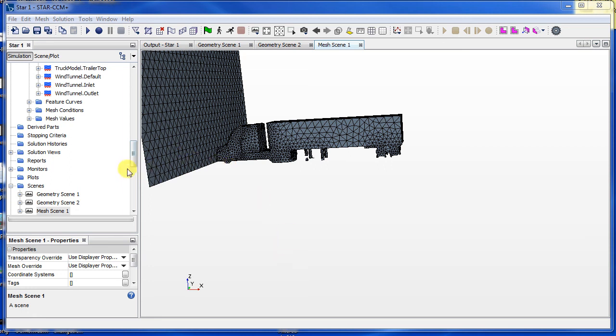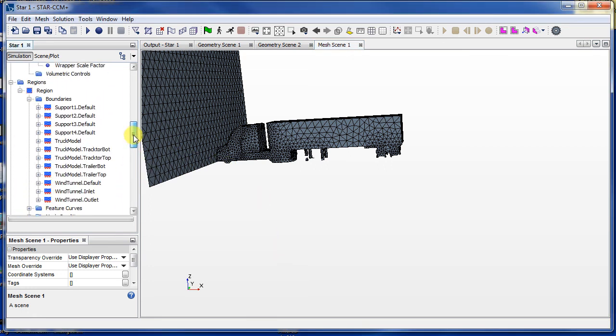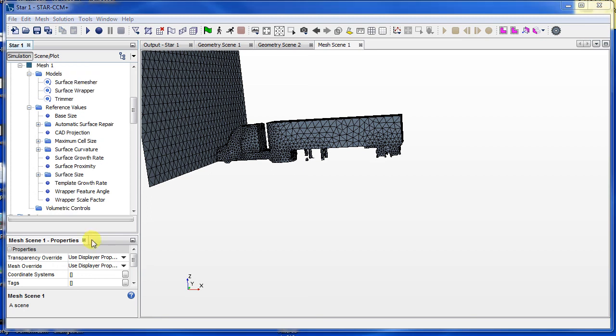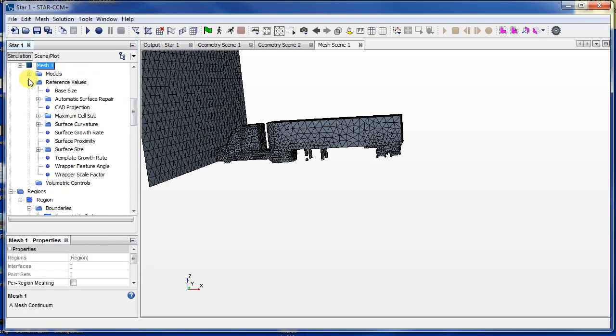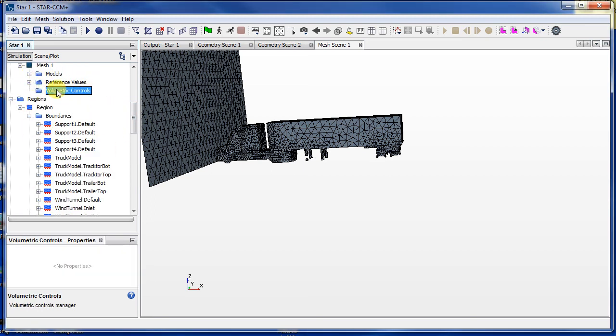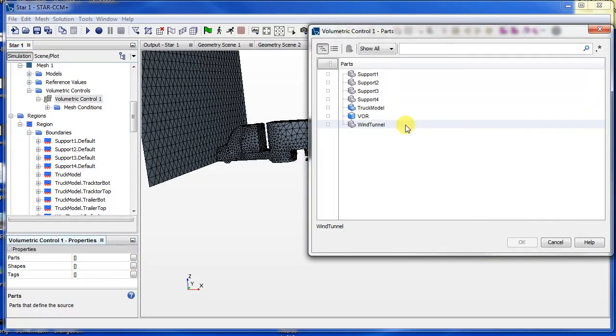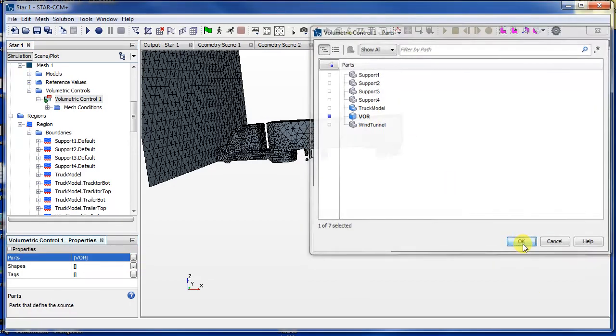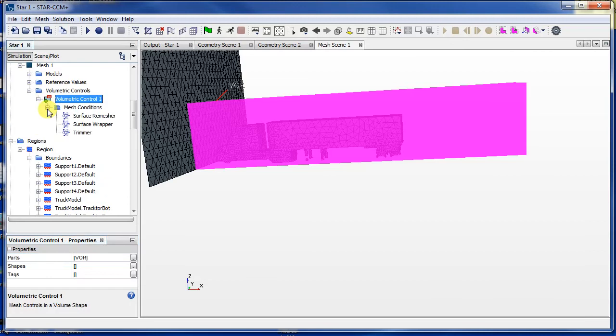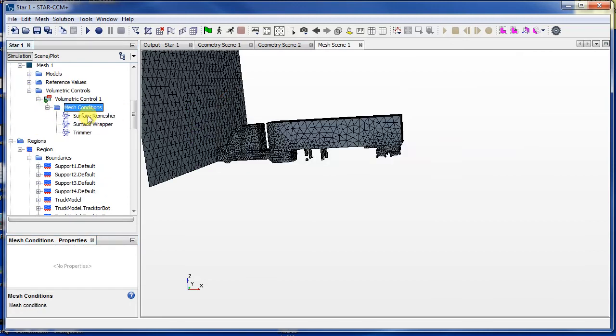Okay, so to apply the volume of refinement, we need to go to, if you look here under mesh, if you close that, volumetric controls, press new. So there's our volumetric control. So the part should be the VOR, the one we just made. Then we can change the mesh conditions.